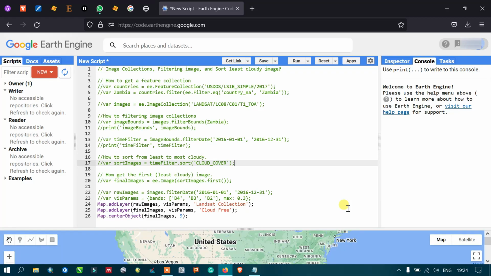So hi, hello everyone, and today I will show you how to get an image, a feature collection, how to filter an image, and how to filter an image collection using a time, how to sort from a least to a most cloudy image, and finally how to get a least cloudy image, and how to add a layer in Google Earth Engine.